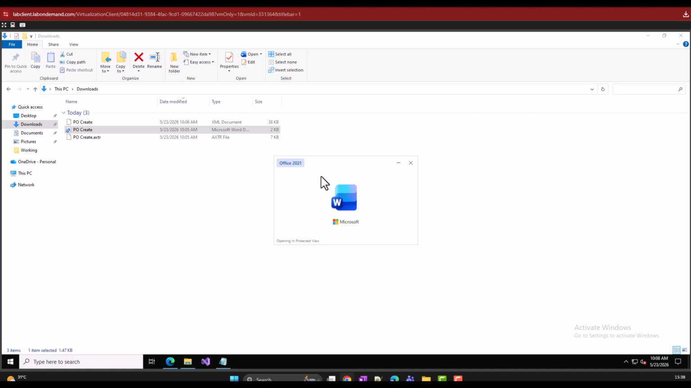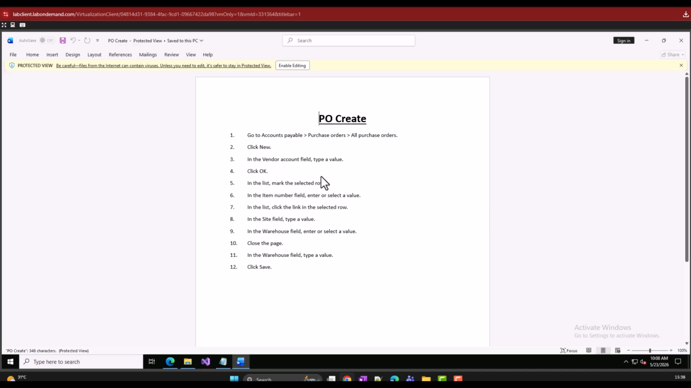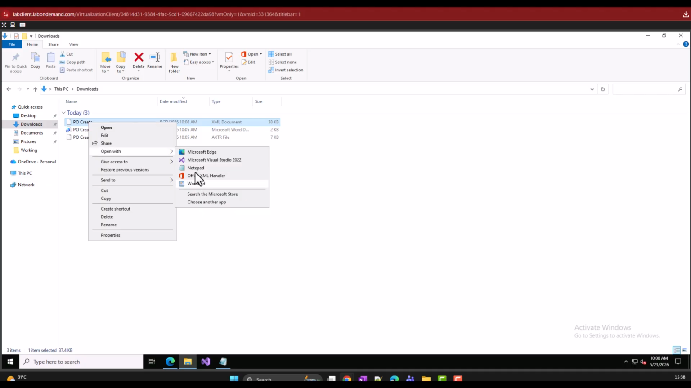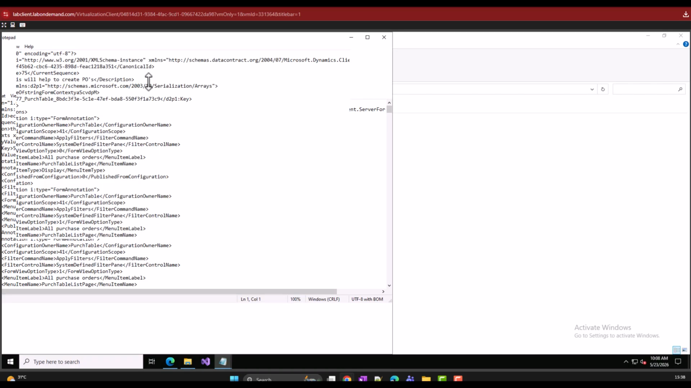Assume you have some steps that you want to capture and send to your business and other users, you can do it. Here, if you can see, this will automatically export, and we'll see, go to AP, click on new, in the vendor type a value, click OK, in the list mark the selected row, and so on. Let me close it. Additionally there will be an XML file as well. So if you go here, I will open it in my notepad. Here you can see this is an XML file.